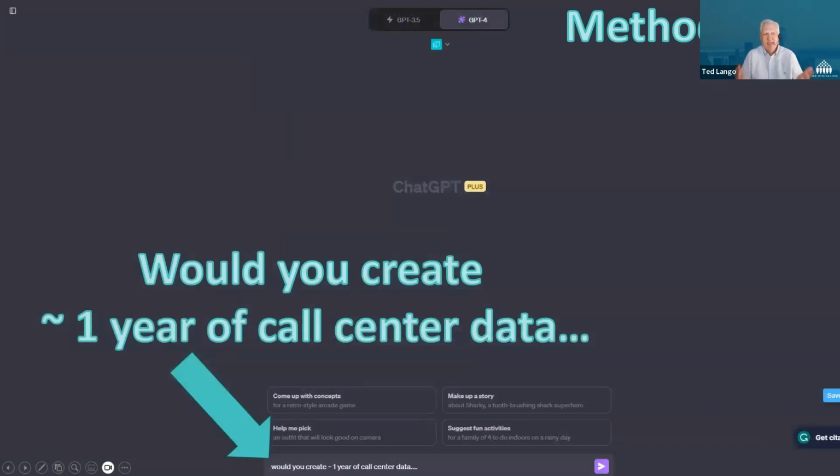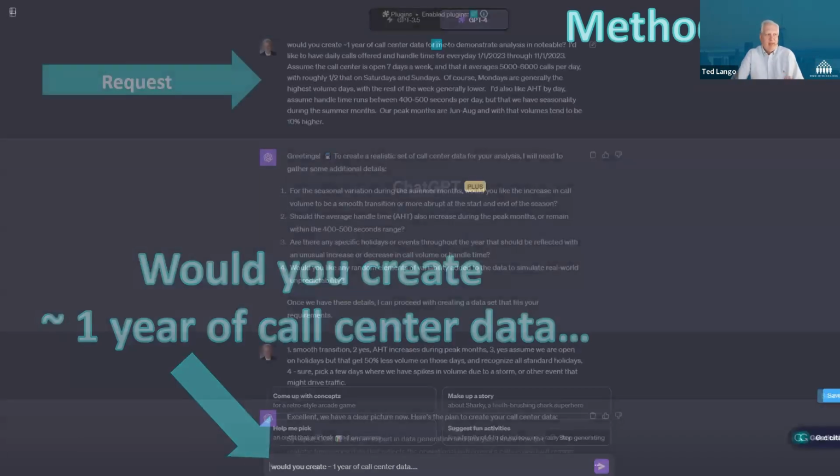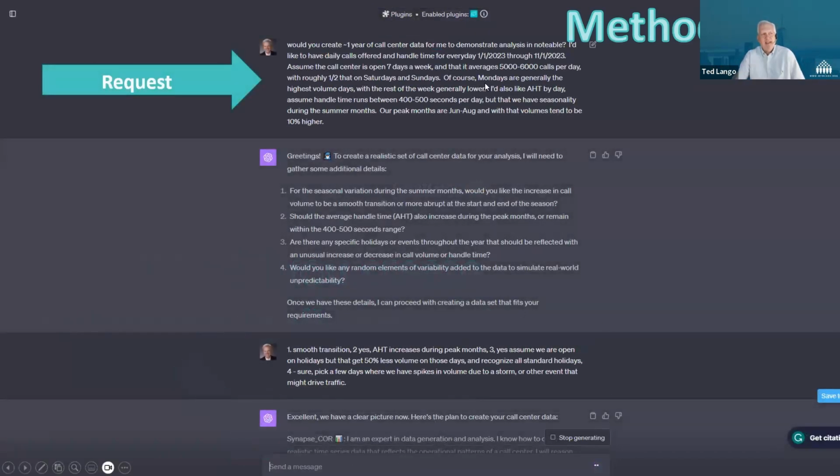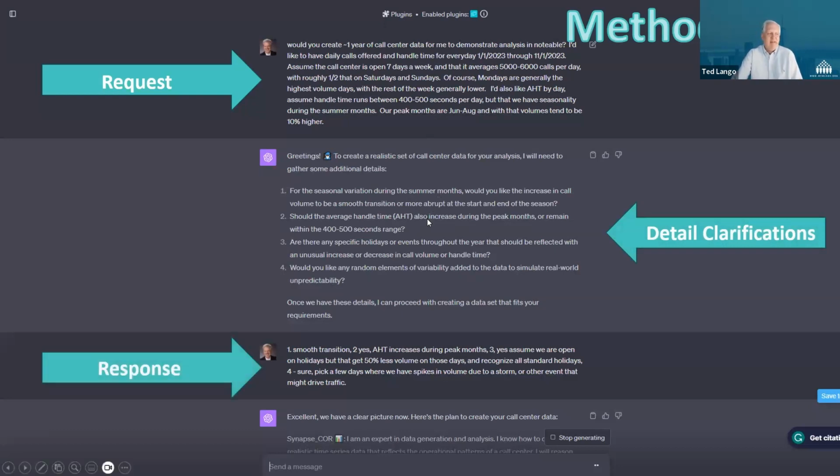I can also be connected to Noteable and just say, hey, would you create 1 year's worth of data, similar to what I demonstrated before when I wasn't connected to ChatGPT? I basically said, would you create 1 year of data to demonstrate some analysis in Noteable? I've got daily call volume, handle time, for 1/1 through 11/1. Let's make some assumptions around this call center being open 7 days a week, 5,000 to 6,000 calls, roughly half that on Saturdays and Sundays. So I just give it some parameters. It comes back and asks me some clarifying questions around how I want to generate this synthetic data. And I gave it a response.